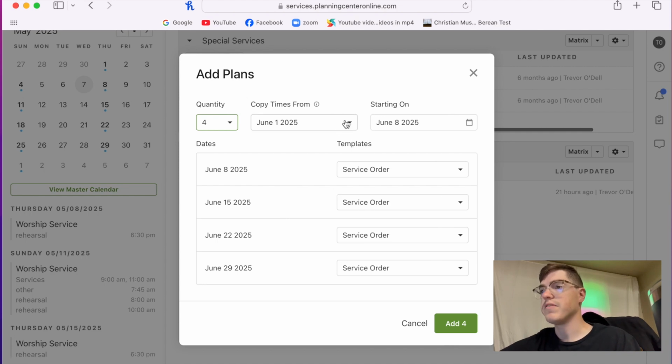And we'll just go ahead and copy times from June 1st, since we know we're going to continue to have a 9 and 11 a.m. service, and we'll keep the same Thursday night practice times and things like that. And it'll start on the Sunday that we don't have, which is after June 1st. June 8th is the next Sunday, and it'll start there with the next 4 plans.